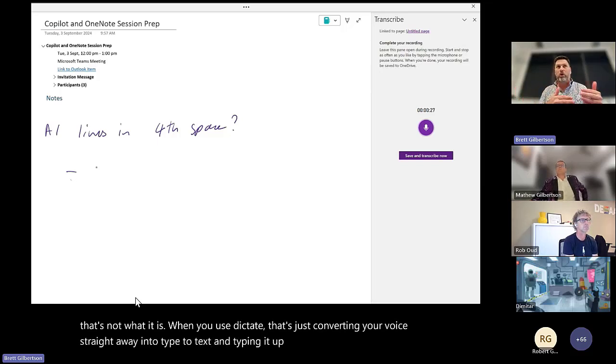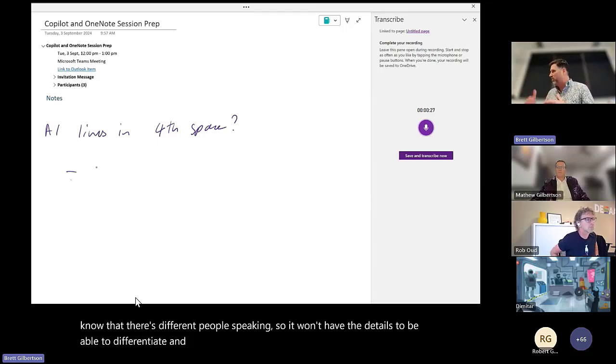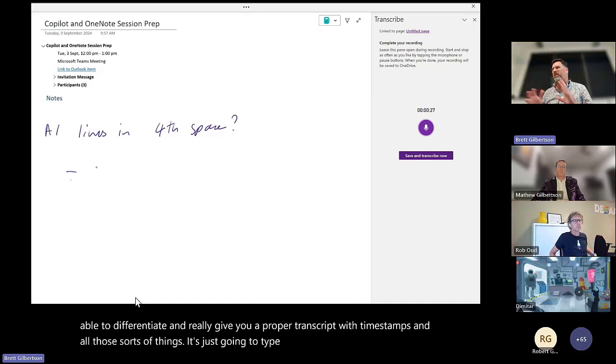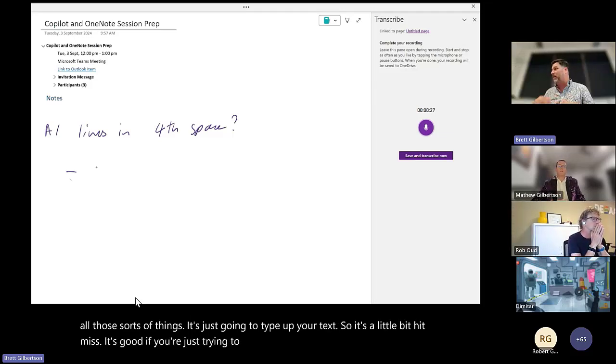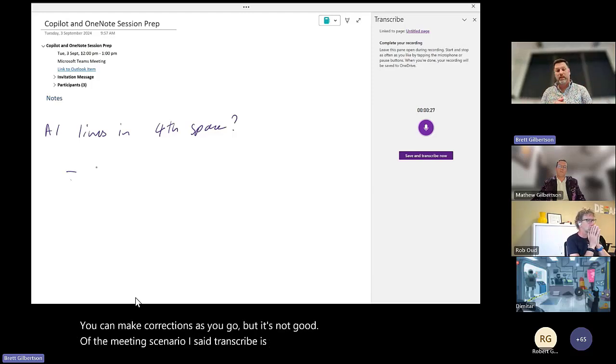That won't know that there's different people speaking. So it won't have the detail to differentiate and give you a proper transcript with timestamps and all those sorts of things. It's just going to type up your text. So it's a little bit hit and miss. It's good if you're just trying to dictate an article or something like that. You can make corrections as you go, but it's not good for the meeting scenario. So Transcribe is the tool for that.